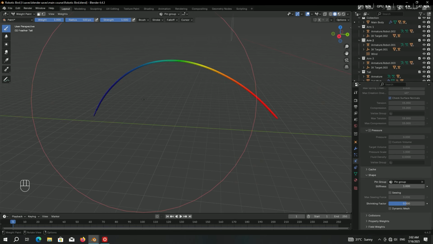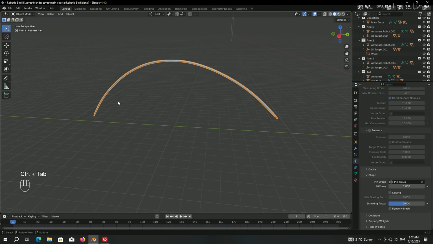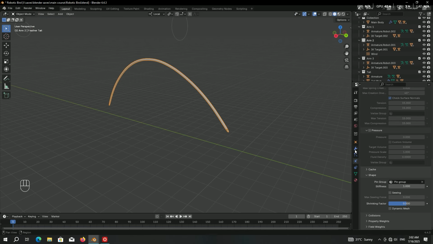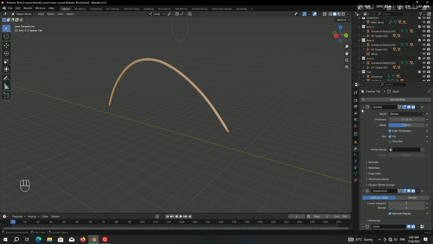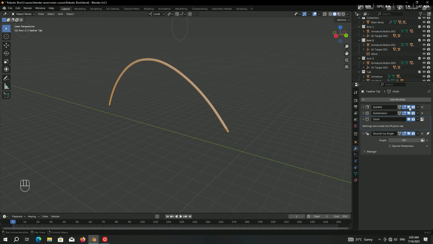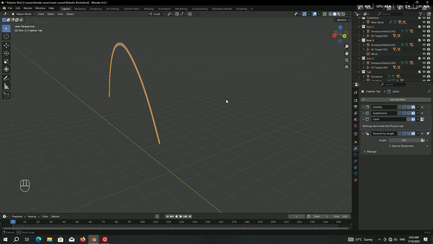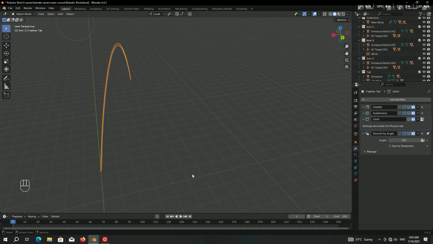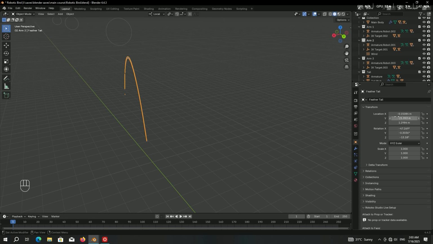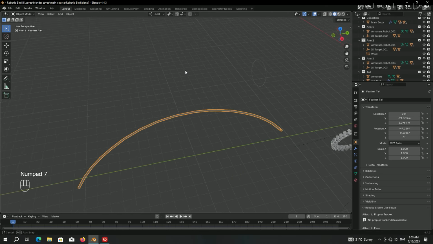So press Ctrl Tab and go into Object Mode. And for the time being, let's go into Modifiers panel and disable all the modifiers. Then let's set it exactly on the y-axis. So go to the Object panel and set the x location on 0 and also the z rotation on 0, I guess. Yeah, it is working pretty fine.